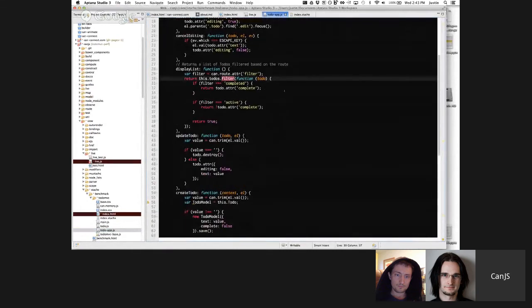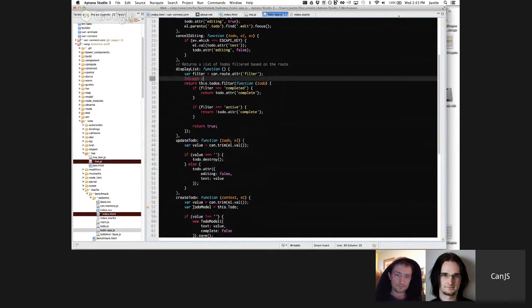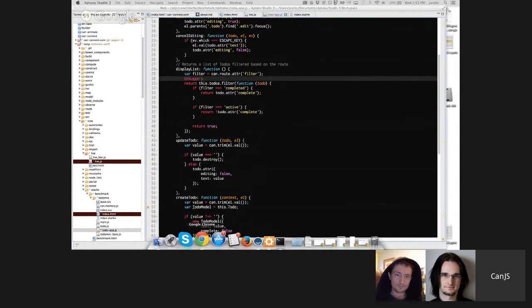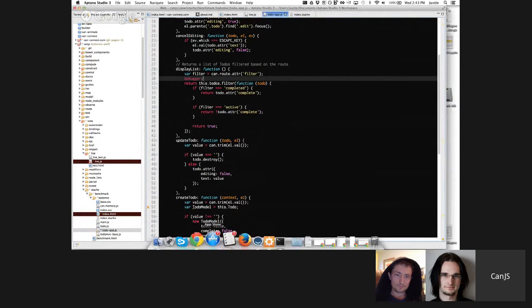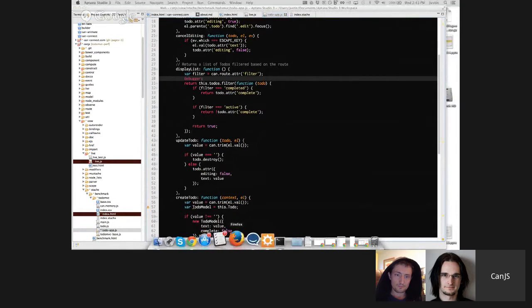I'm kind of confused. Filter, let me make sure here. Filter should be returning a list, not an array. If that's true, then we've got a bug in can.js. What am I doing here? I'm not used to using Firefox.